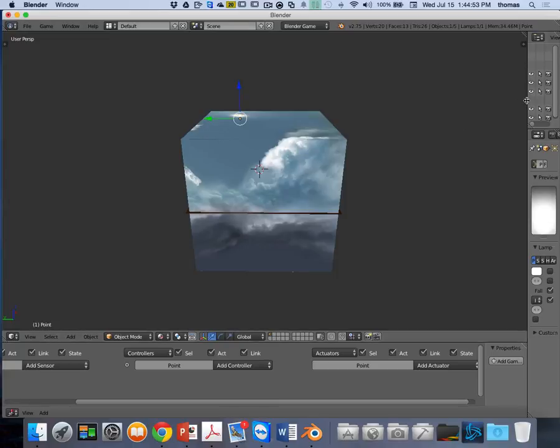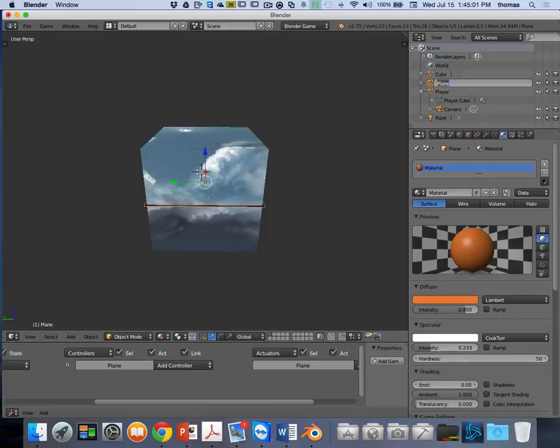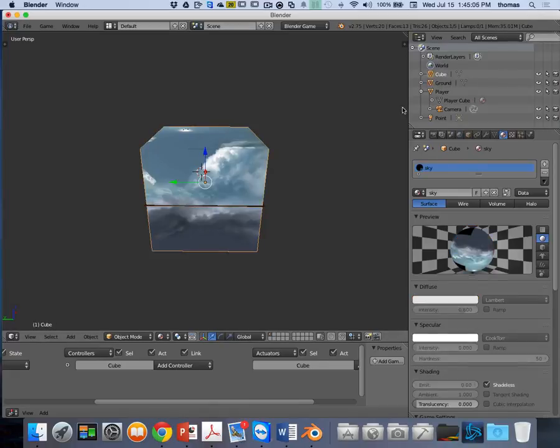So I'm going to select a couple of things. One more thing for my example here. I'm going to select my plane, which is my ground. I'm going to rename this to ground just to be good. And my cube, which is my actual object. Right? I'm going to call this my sky. So my sky and my plane, and my ground.